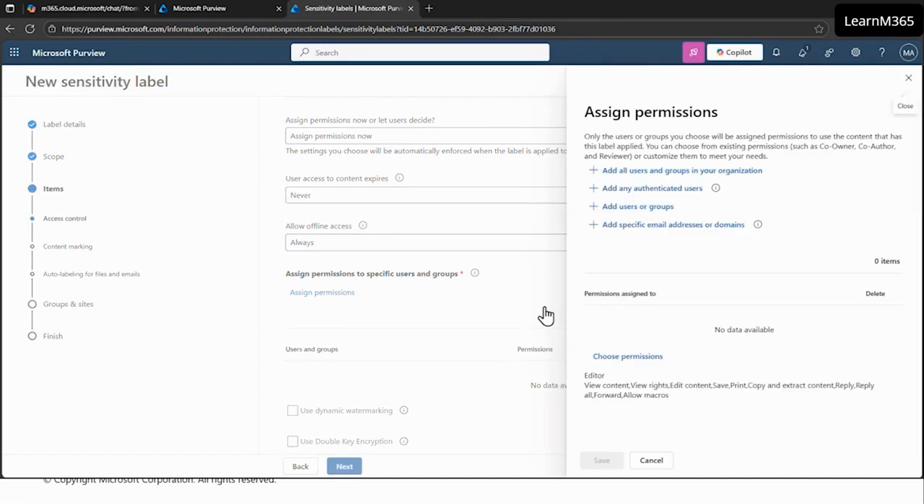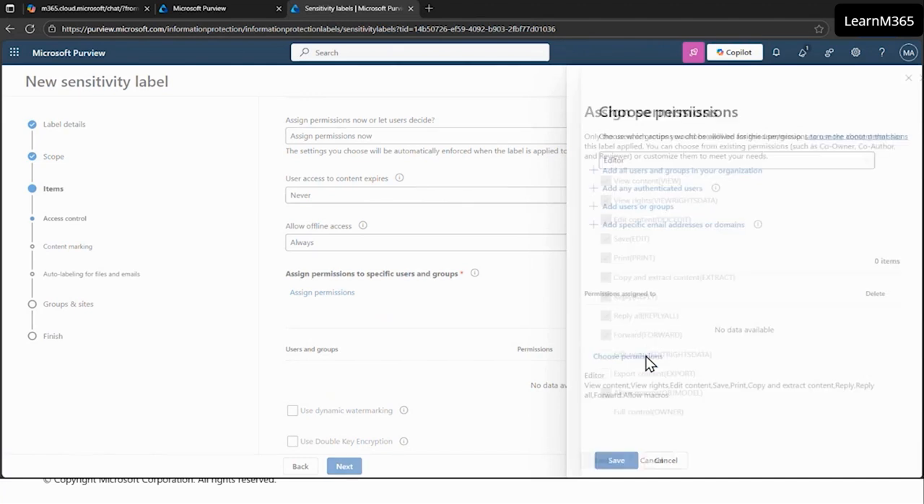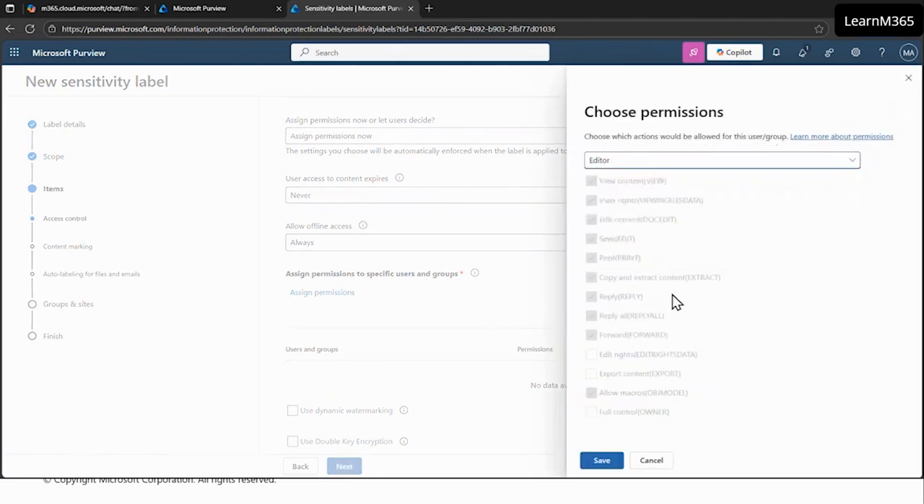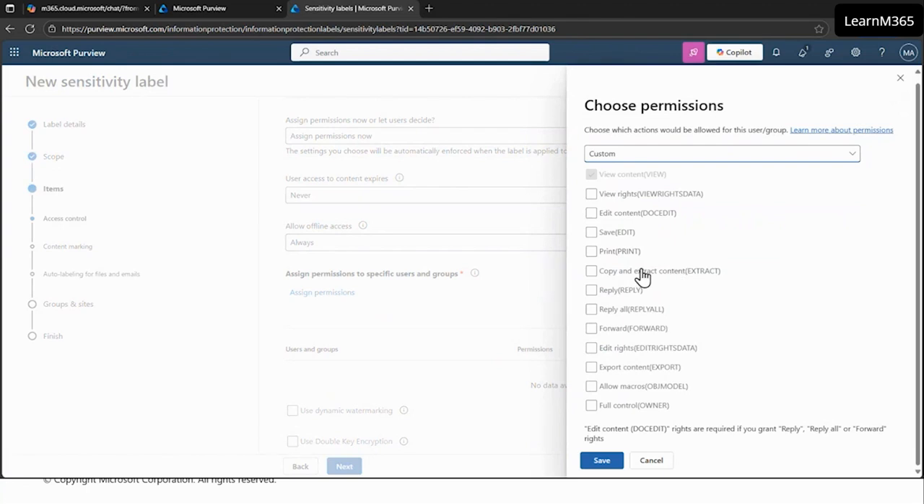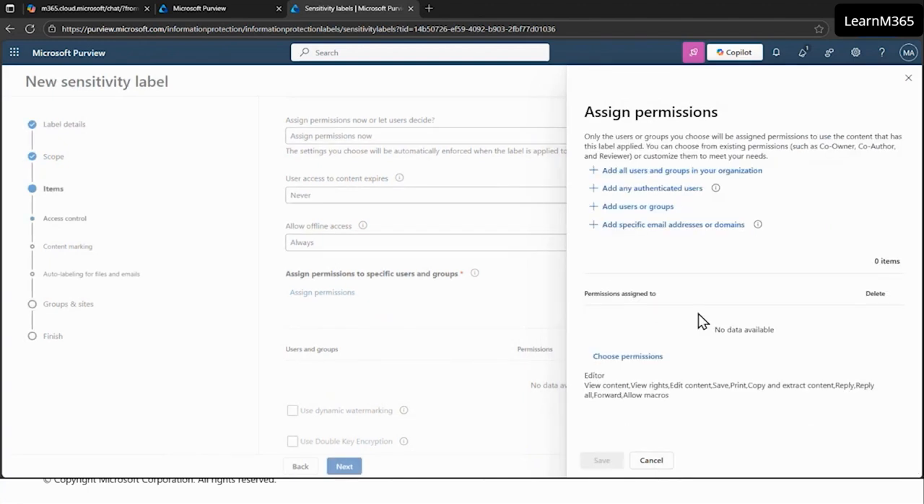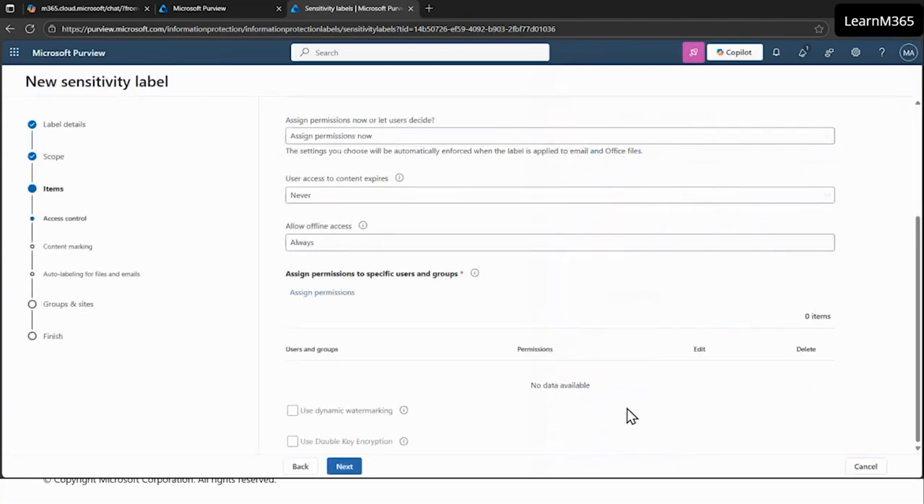I can add all users and groups in my organization. I can add any authenticated users. I can add users or groups, add specific email addresses or domains, and choose what permissions they will have: editor permission, owner permission, restricted editor, viewer permission, customize permissions such as copy, reply, forward, edit, export, allow, full control. I can select this. This is how we manage permissions for sensitivity labels.